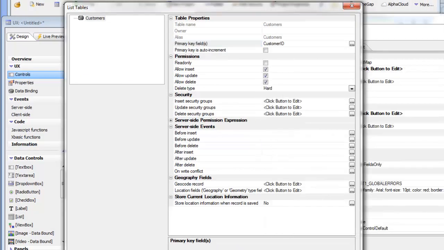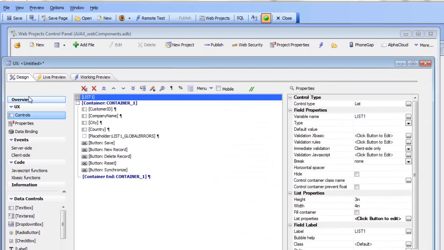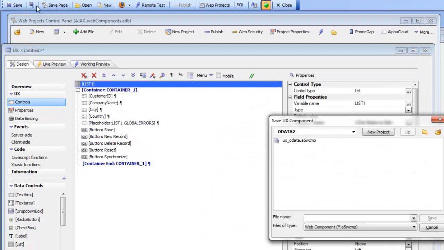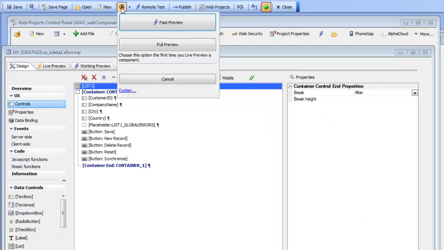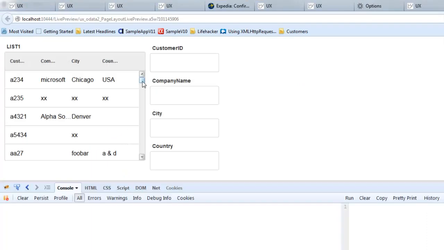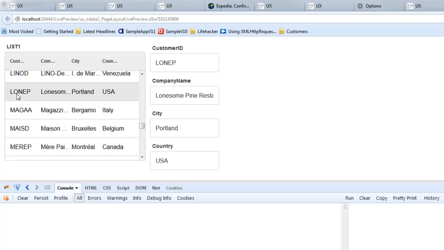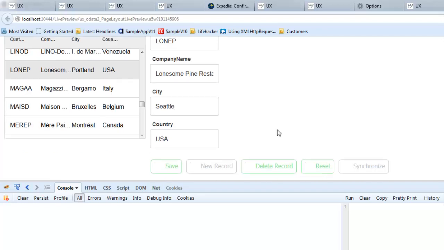So that's all set now. Let's save our component as UX OData, and let's go ahead now and run this component. And so here we see our UX component with the list, and let's scroll down to say this record there, Lonop, and change this, and then hit the save button and then hit the synchronize button.